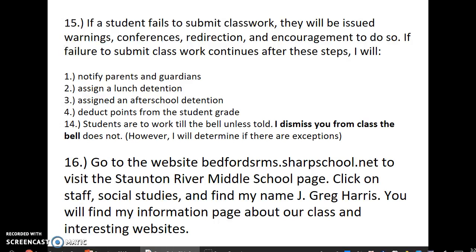If you don't turn in your work, you'll be issued warnings, conferences, redirection, and encouragement to do so. If you fail to submit classwork, 1 through 4 will be applied, and I'm not reading through that for you. One thing about it is that I dismiss you from class. The bell does not. However, I'll determine if there are exceptions.